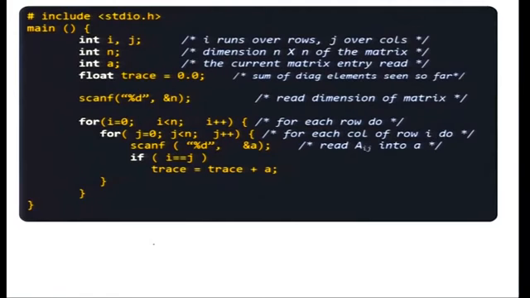In this, we have two variables i and j, which I will use to iterate over the row indices and the column indices. n is the designator for the size of the matrix. For example, the dimension of the matrix is n cross n. Now a is the variable into which I will read the current entry, and then trace is the sum of the diagonal elements seen so far. I will assume that it's an integer matrix. It's not general enough. You can use a float variable as well.